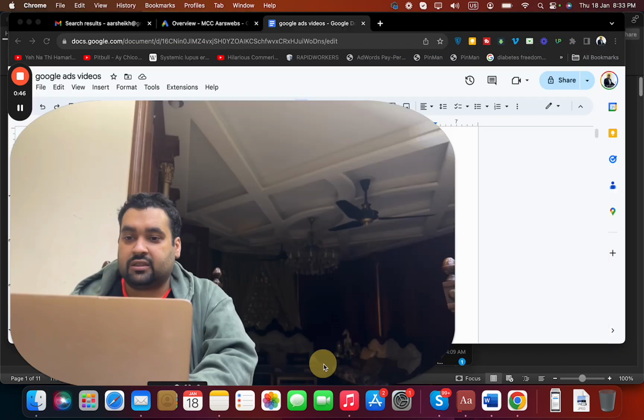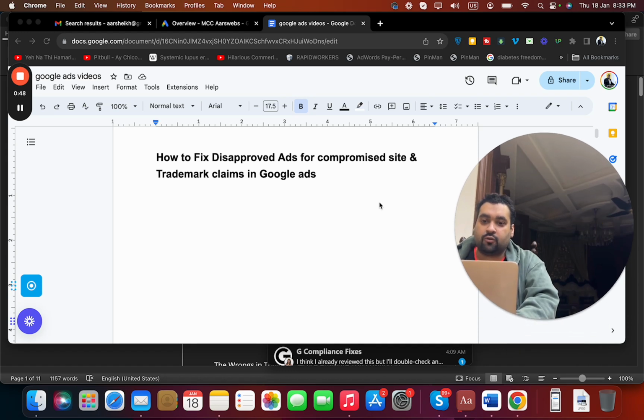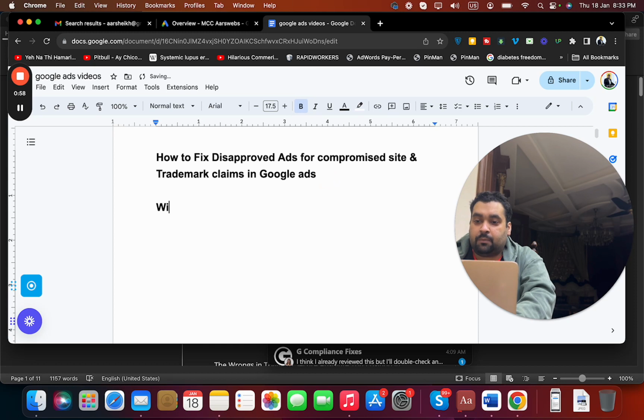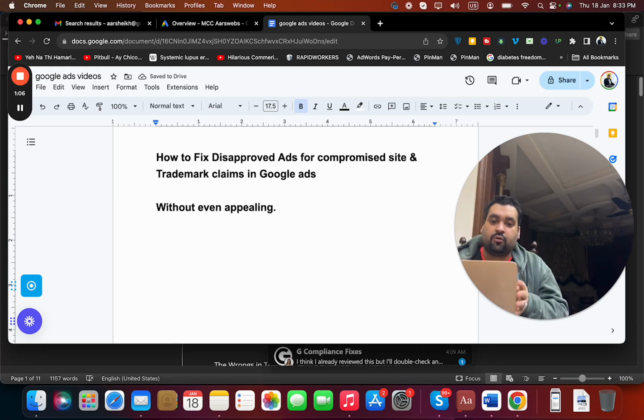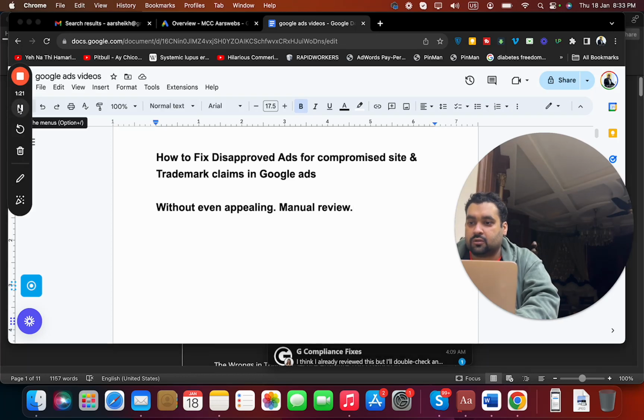So let's get started on this case study on how to fix disapproved ads for compromised site and trademark claims in Google Ads. Apart from this, I will also show you the account, and we even did it without appealing. On the account, when you have a disapproved ad, you have to appeal within a specific ad. We didn't have to do it, but rather we did a manual review through our Google support. And what we did and how to fix it, I'm going to show you step by step in this video. So let's get started.